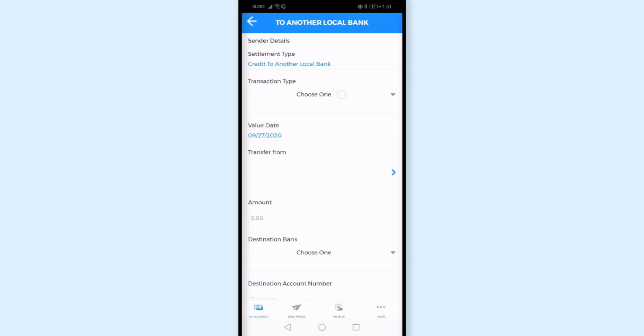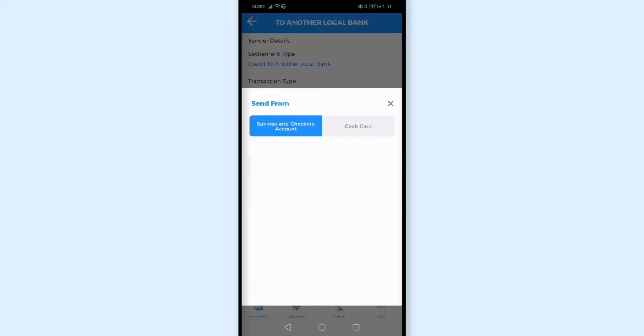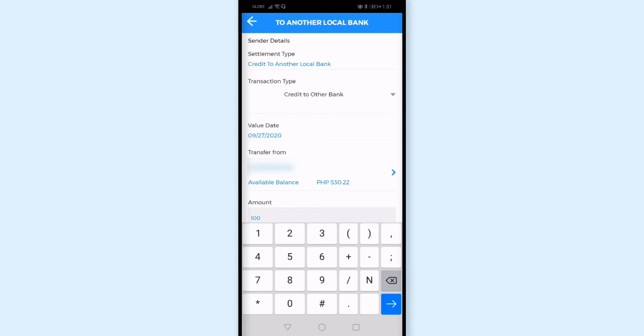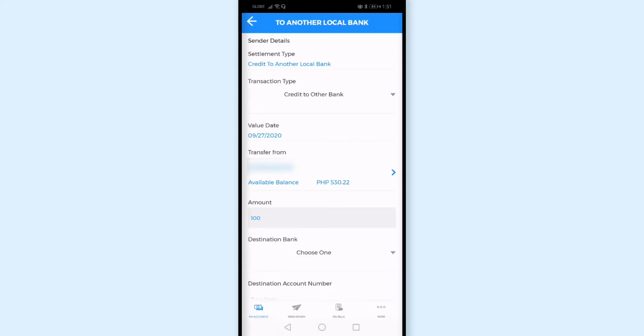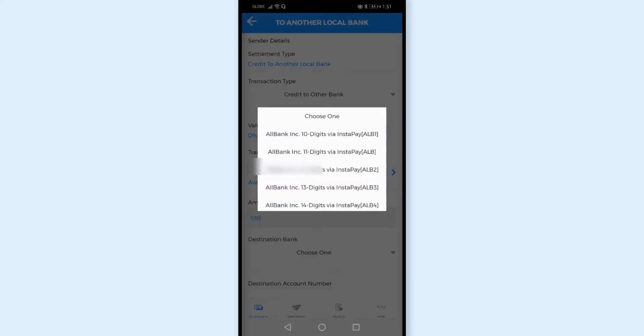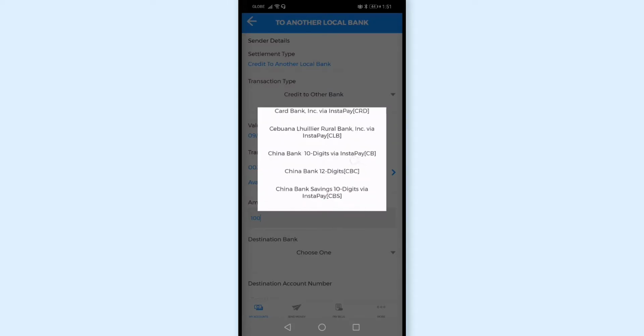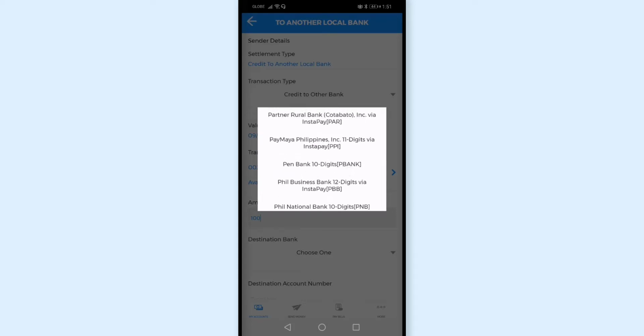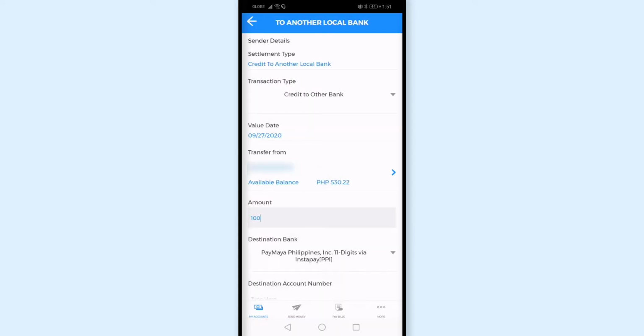And for transaction type, piliin natin yung credit to other bank. Transfer from, piliin ko yung isang account ko. And for amount, lagay natin yung amount na gusto ko i-transfer. For destination bank, dito ko na pipiliin yung Paymaya. Ito siya. So, scroll up ko lang.